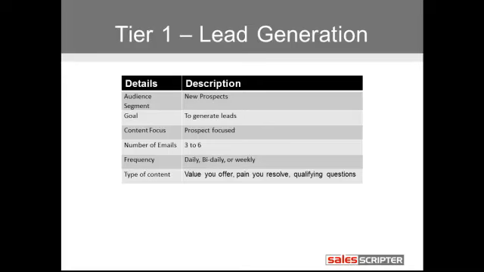The focus of this content is going to be very much on the prospect, because we don't know the prospect, and the prospect doesn't know who we are. So we don't want to send them a bunch of emails that say how great we are, right? We want to send them emails, and so there you can see here the type of content. We want to send them emails around how we can help them.